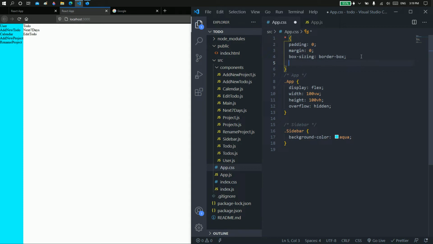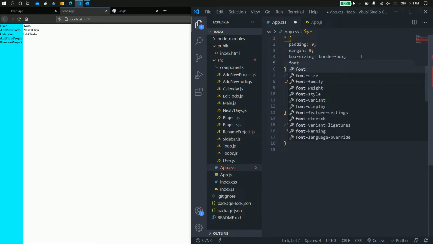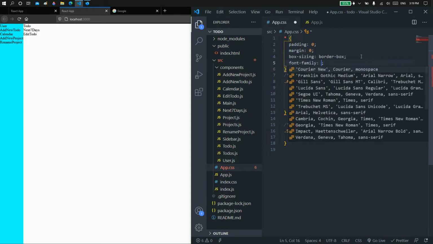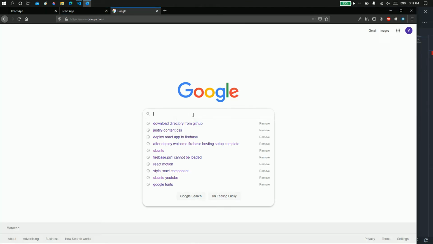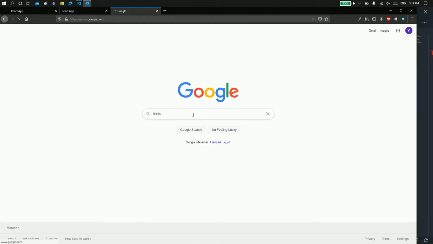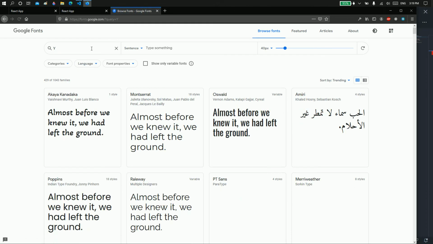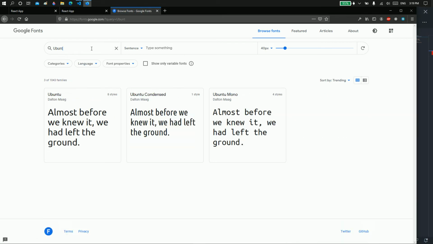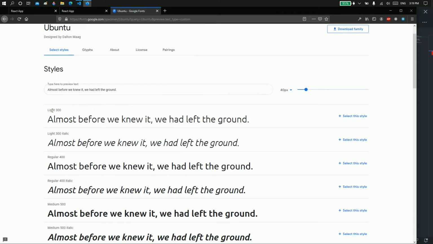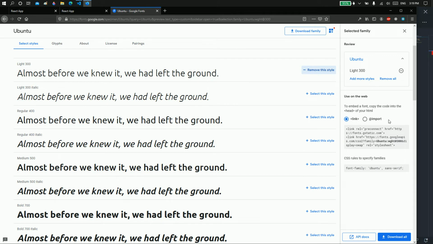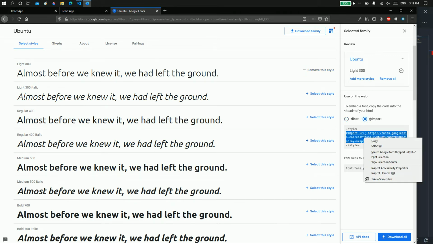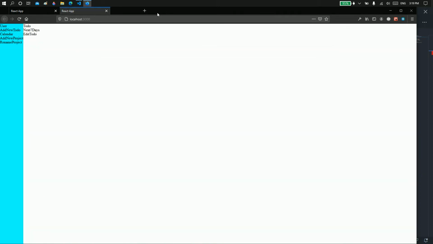Now it's gonna be the font family, right? The font family. I'm gonna go and get that from Google, so I'm gonna search for Google Fonts, and from there I'm gonna search for Ubuntu, and this one here I'm gonna choose Light 300, select the style. I'm gonna use @import and then copy this line of code. And now I'm gonna close this.